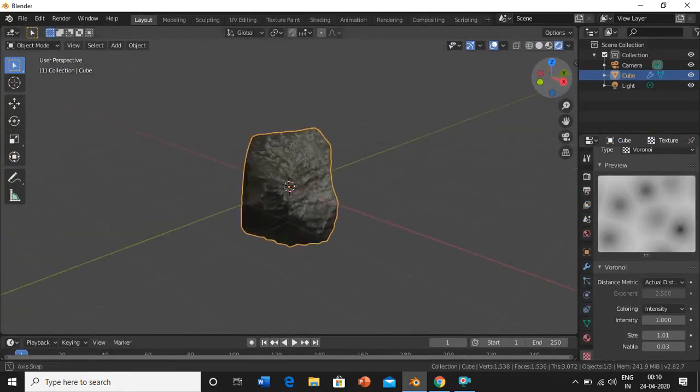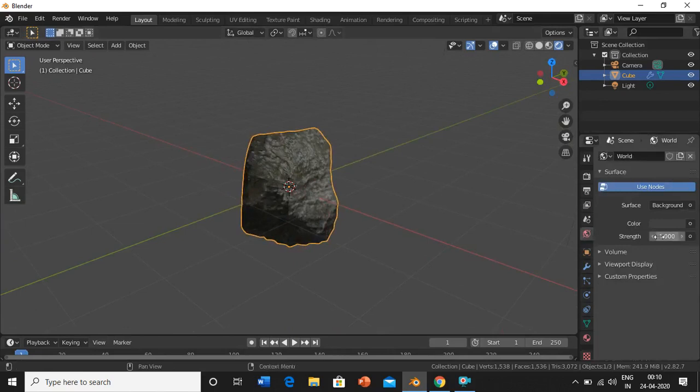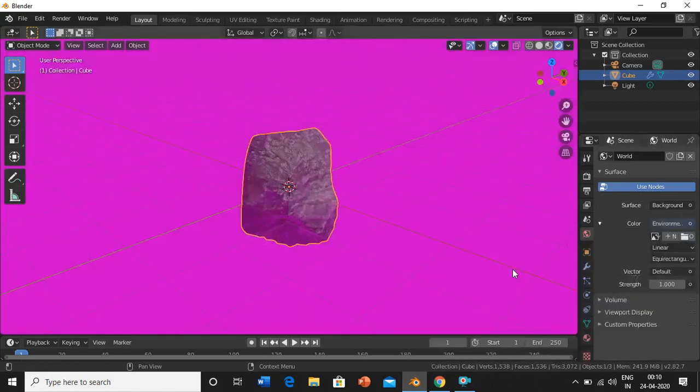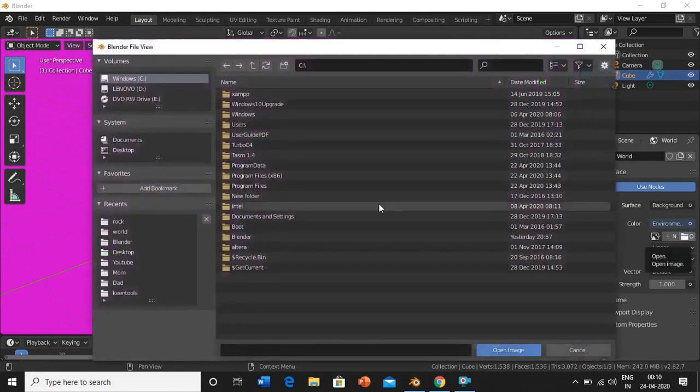Now the second thing is we have to add the environment. So to do that, just go in world properties. You can see the color over here. Just click it and click on environment texture, and then you can open the image. In your Blender folder there are few environment images, so you can upload it from there.